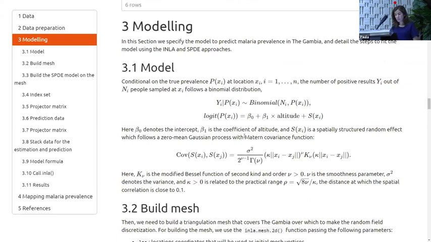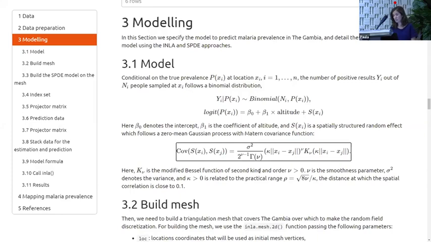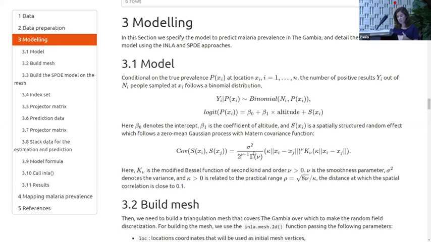The spatial random effect is a zero mean Gaussian process with a given covariance structure. The covariance structure that is implemented in INLA is the Matern covariance function, and it's very flexible. Here this is the form that it has, but what you need to know is that there are several parameters, like sigma squared is the variance, and the parameter kappa is related to the range, and the range is the distance at which the spatial correlation is close to 0.